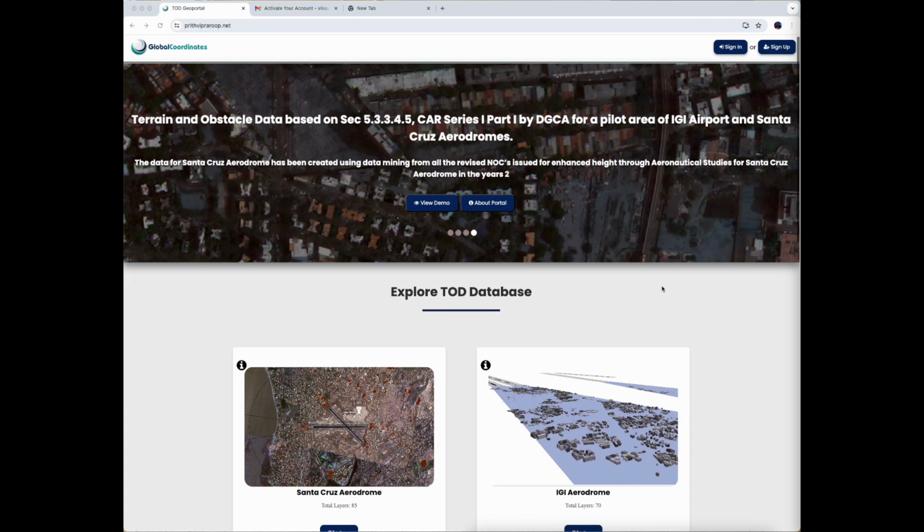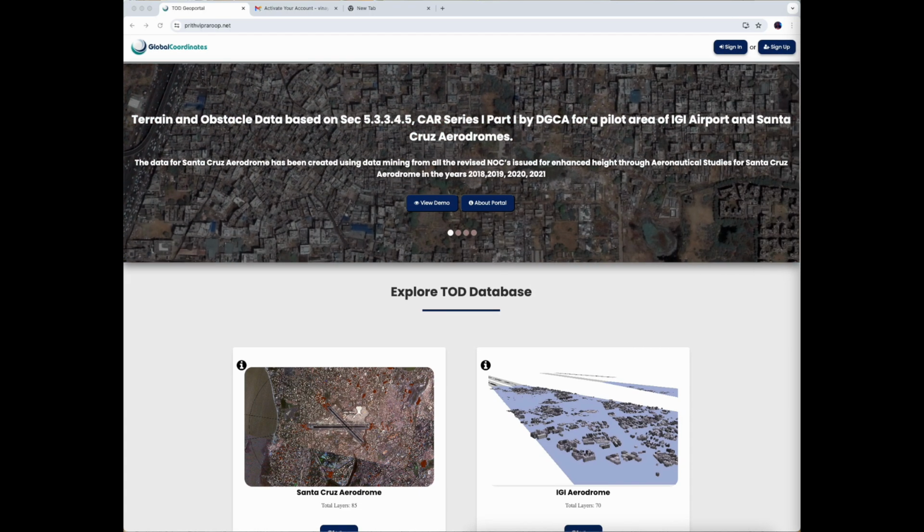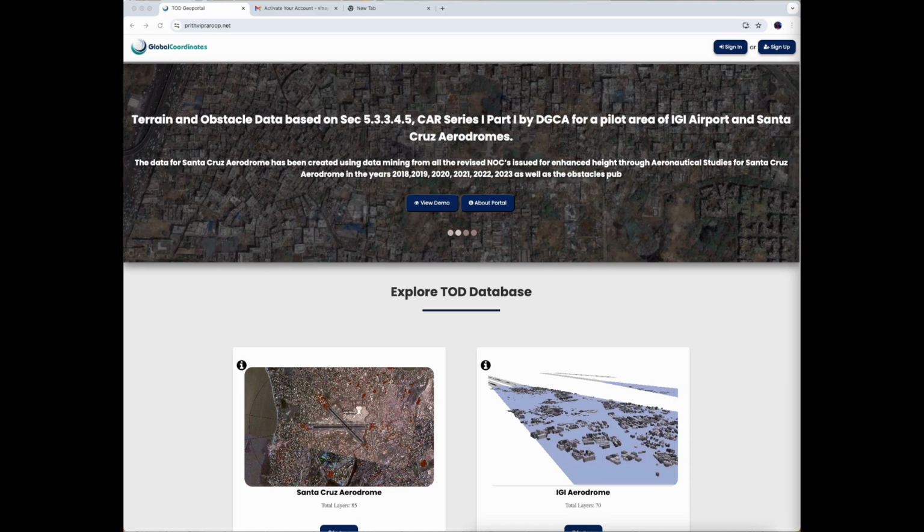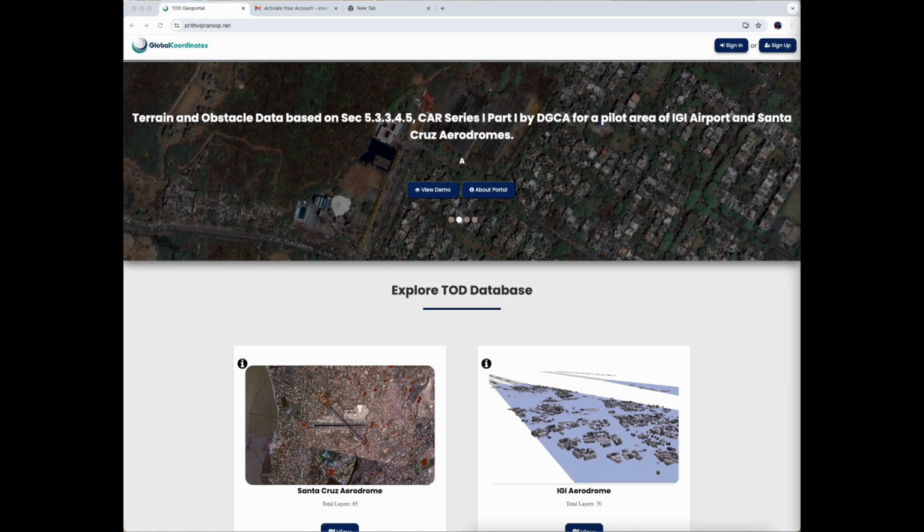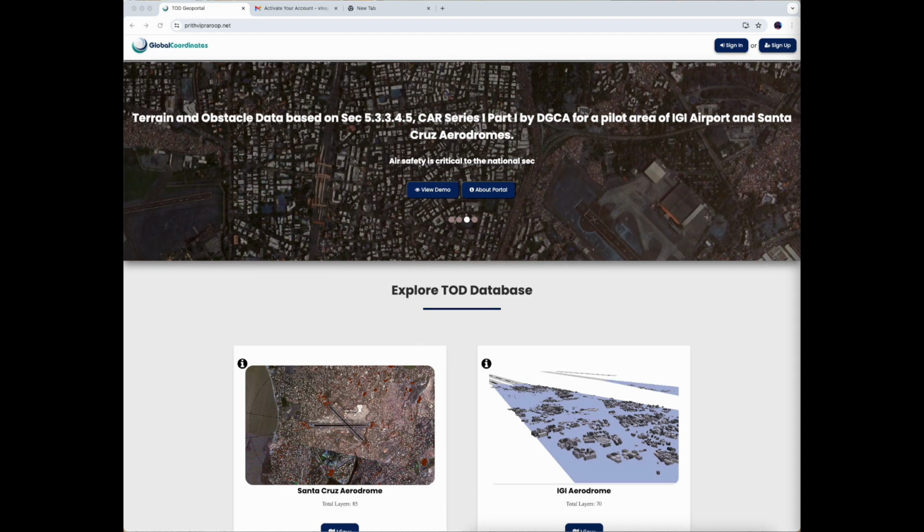Welcome to the demo of prithviprarup.net, an eToD portal created by globalcoordinates.net. We aim to provide the most detailed eToD data for aerodromes for use in aviation and other industry.